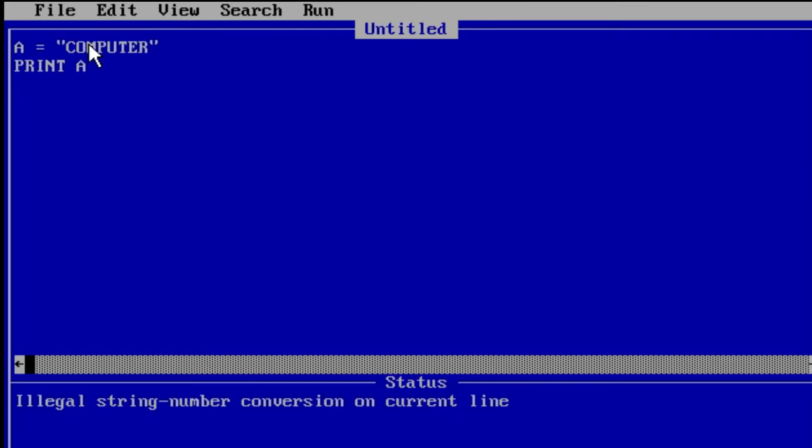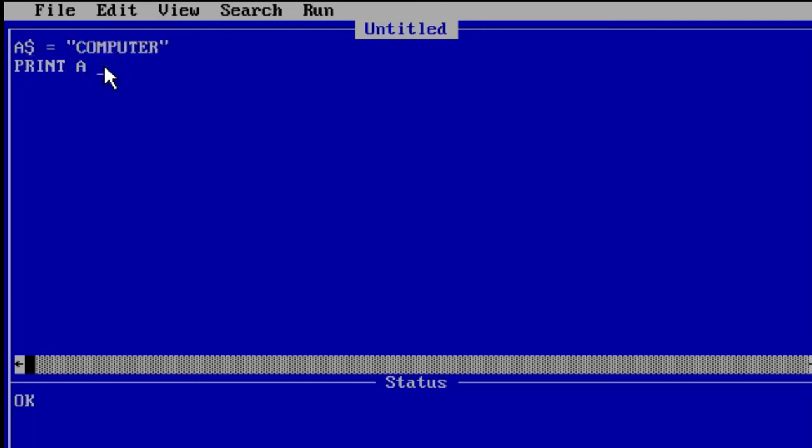Okay, so now a equal to computer, that means the string value is stored in variable a, but we know that to store any string value to the variable, we must mention the $ sign beside the variable. Otherwise it will be error, otherwise it will be wrong.